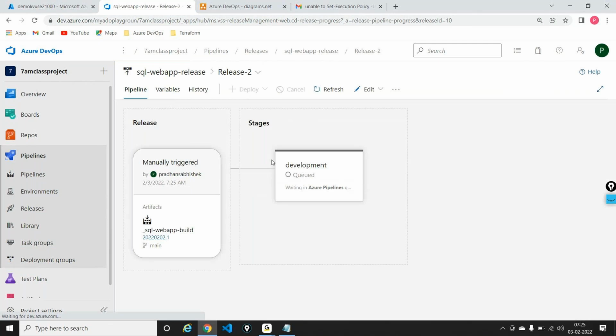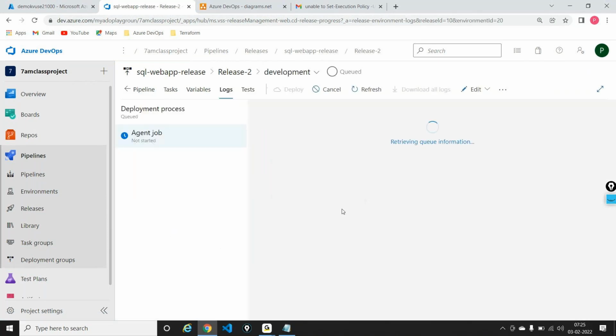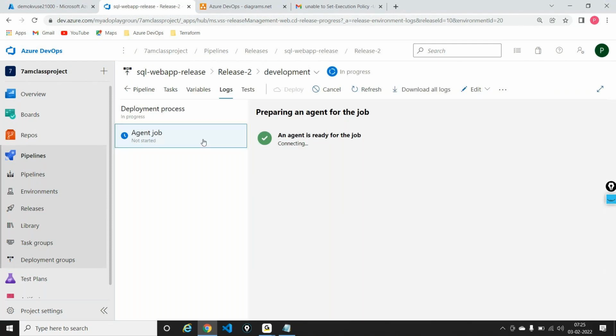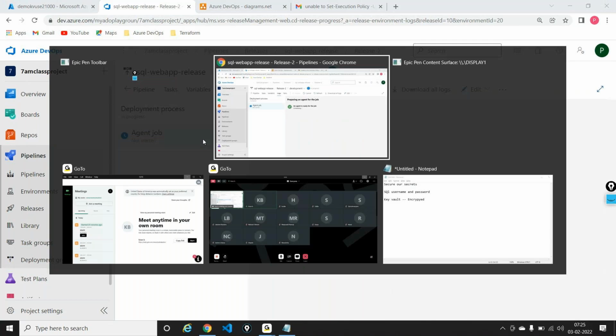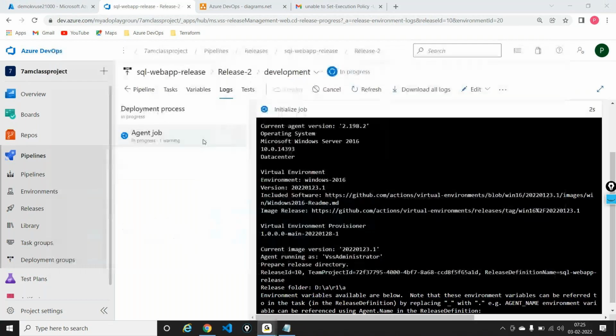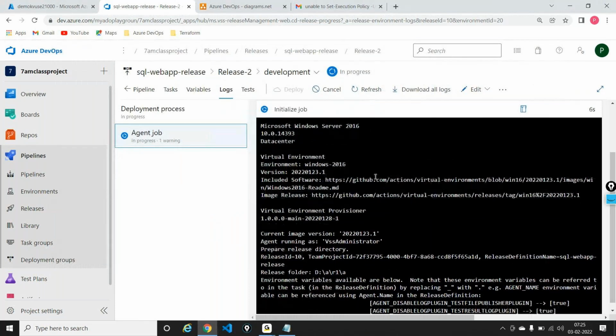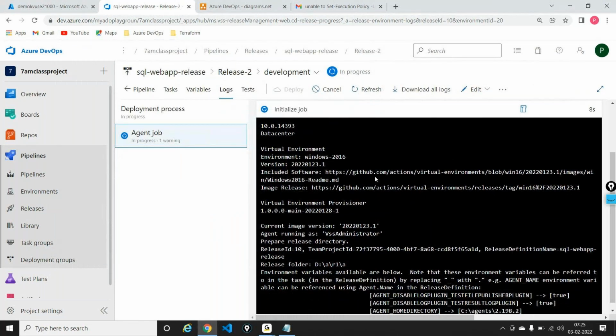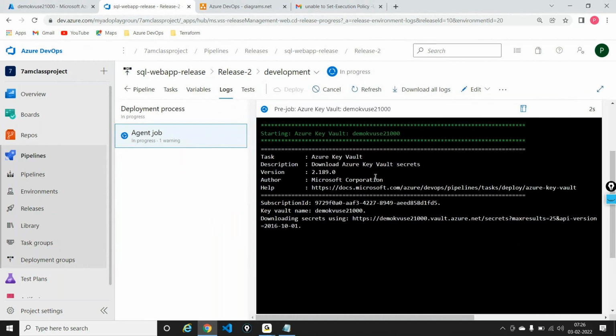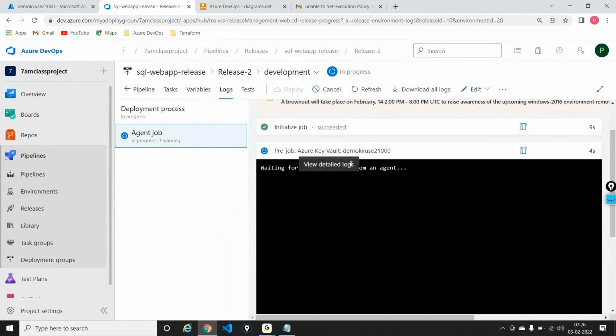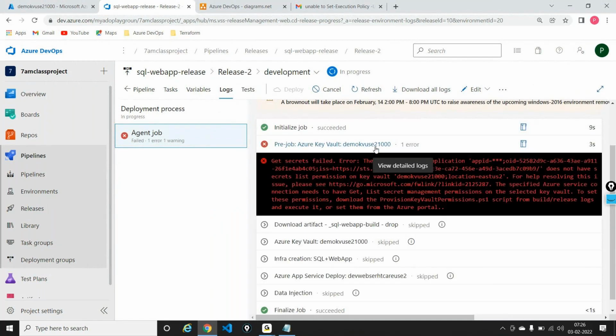And this is now triggering, let's say, the entire task on the development phase. Let's see what it does out here, and let's try to understand what's happening with our key vault. It's now doing an initialization of the job. It's first trying to resolve all the variables of the pipeline, and it is now going into the key vault and trying to download, and it failed.